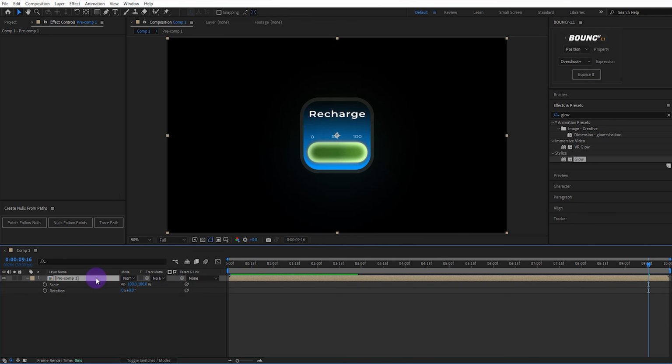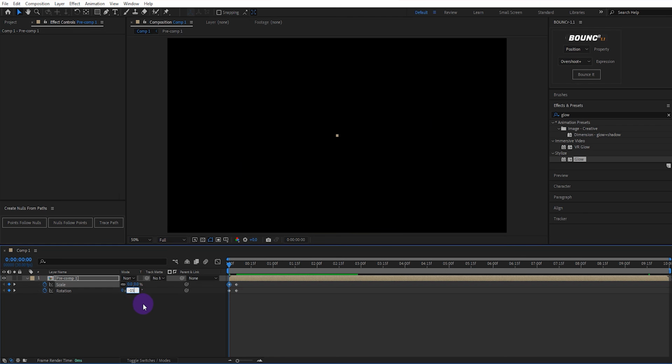Activate the scale and rotation keyframes. Go forward 5 frames, leaving the values as they are. Return to the first frame. Set the scale value to 0 and the rotation value to -15. Then add a bounce effect to the scale and rotation values respectively.